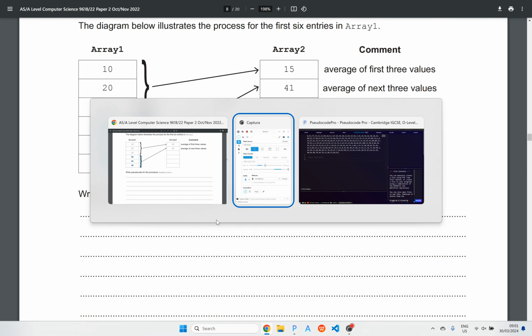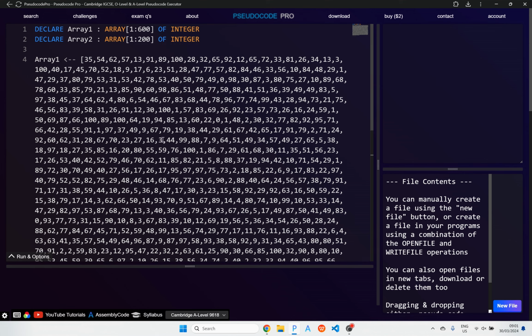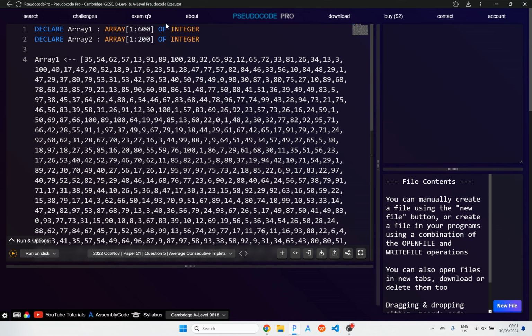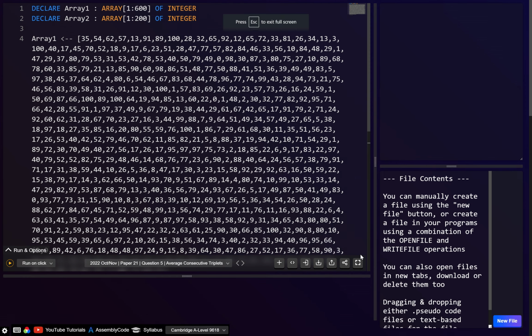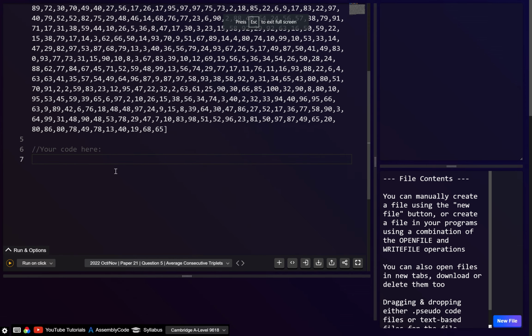So, alright, let's just go ahead and try and do this. Now, again, if you want the sample code and this test data, go to the exam questions, choose the correct paper, and then you can find this. Alright, so if I just go and start writing this, let's go Summarise.